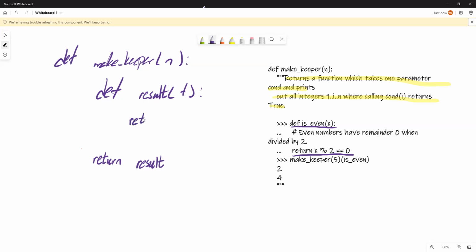And then return the f of n. So what is the f of n? What is the n first? In this example here, the n is 5, right? So n is 5.